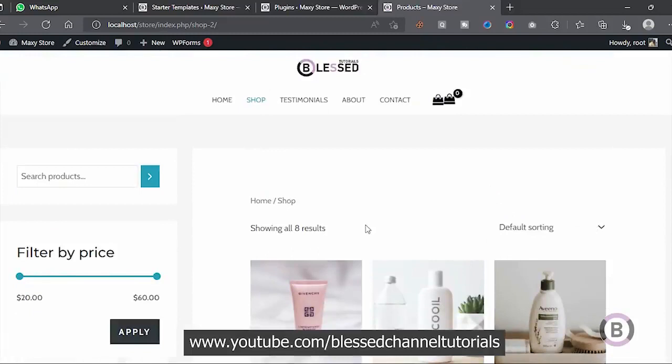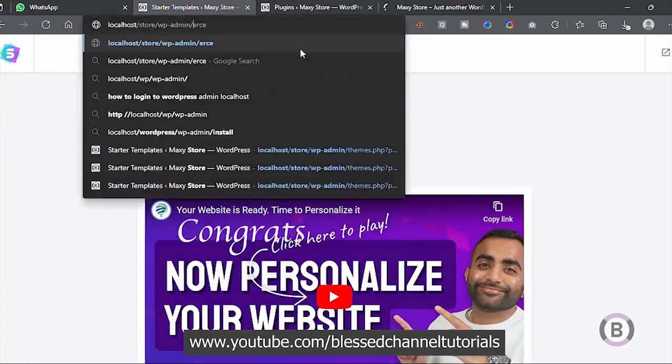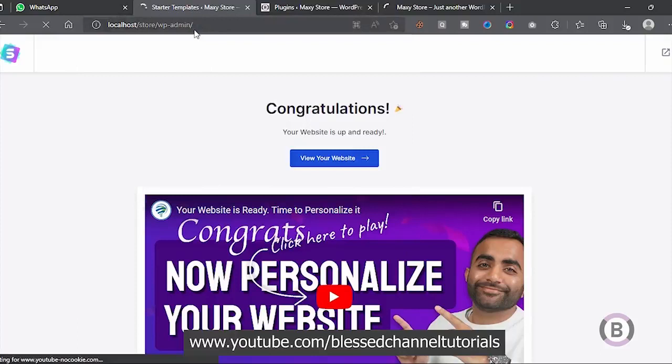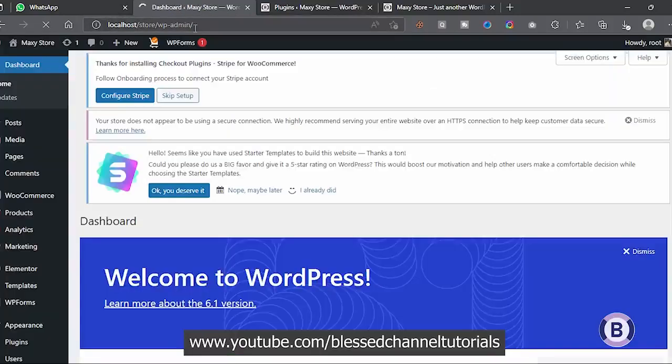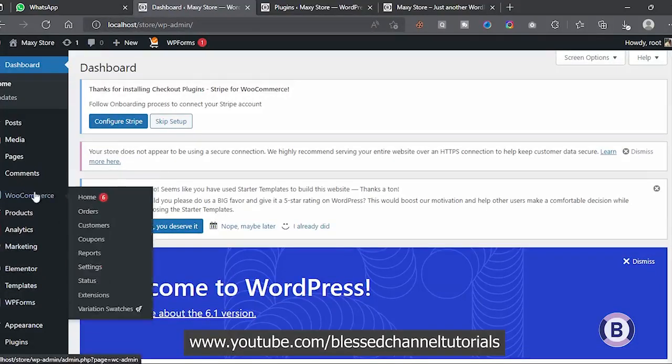So now what are we going to do? Let's go into where I'm going to be showing you how to customize some areas on the website. So now I'm going to go back to my dashboard. Okay, click this and go back to my dashboard. Now, right now I'm in my dashboard. So what I'm now going to do is go to where I have my WooCommerce settings.